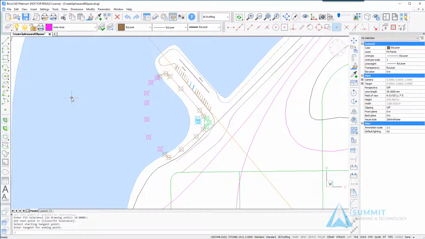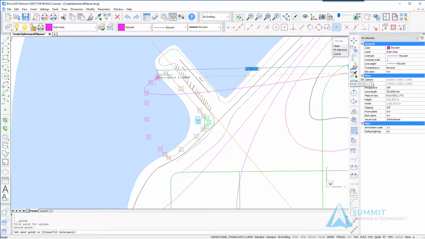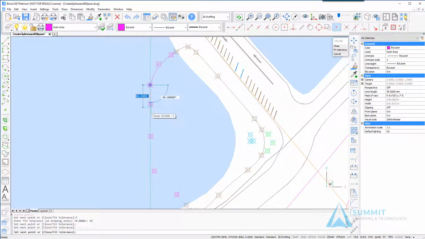Next, moving over, we'll switch over to the swim area layer. And again, we're going to repeat the command, but this time we're going to change the option that determines how closely the spline actually fits to those selected points. So here I've selected the first and now the second point. Once you have 2 points selected, you can then click the Fit Tolerance option on the prompt menu. And let's set the fit tolerance to 45 and then proceed to selecting through the available points.